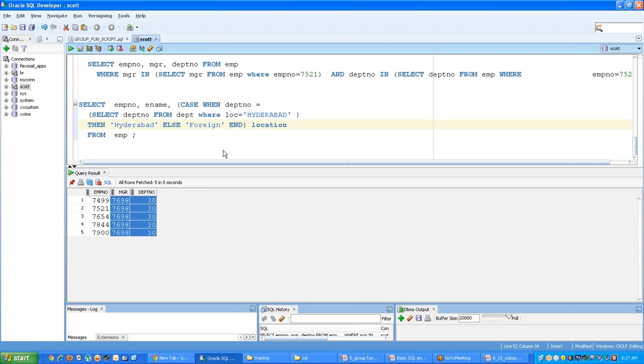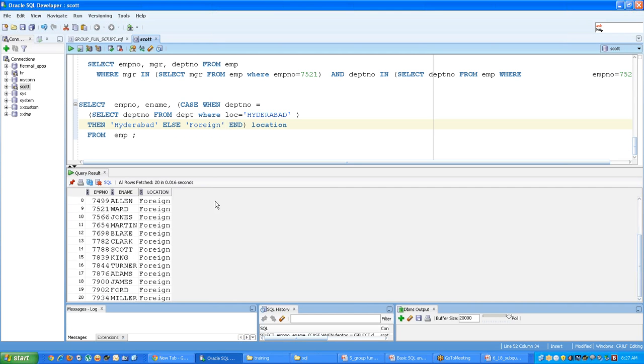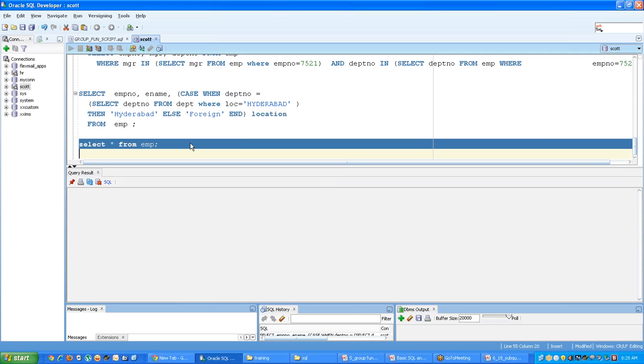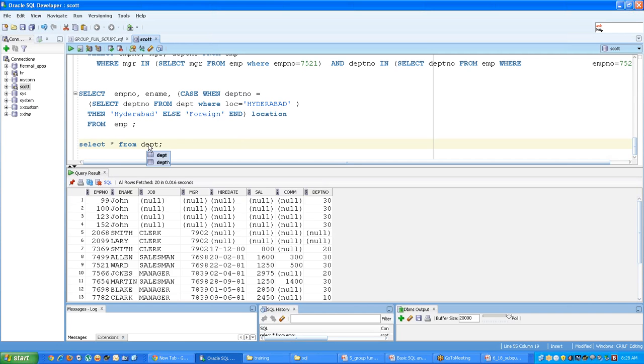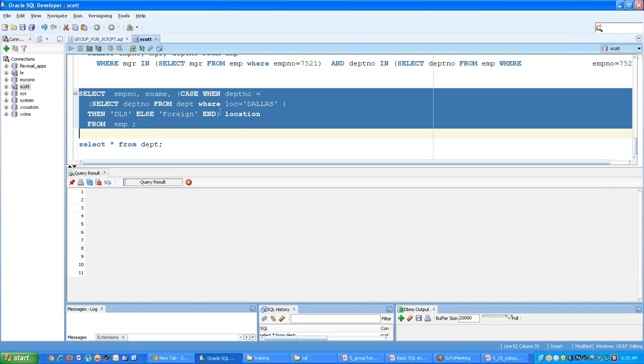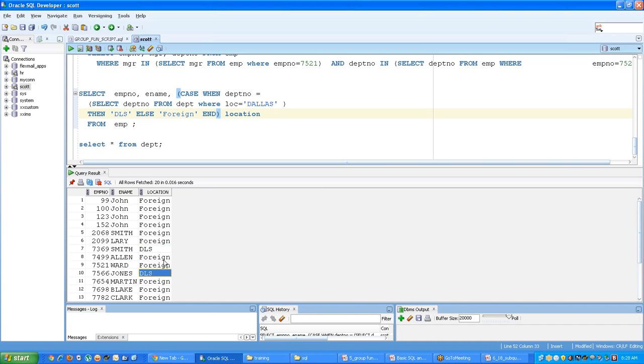Here, there is no department with the Hyderabad location. So let me do some other stuff now. Dallas. I'll say that where the location is Dallas, display it as DLS, else foreign.